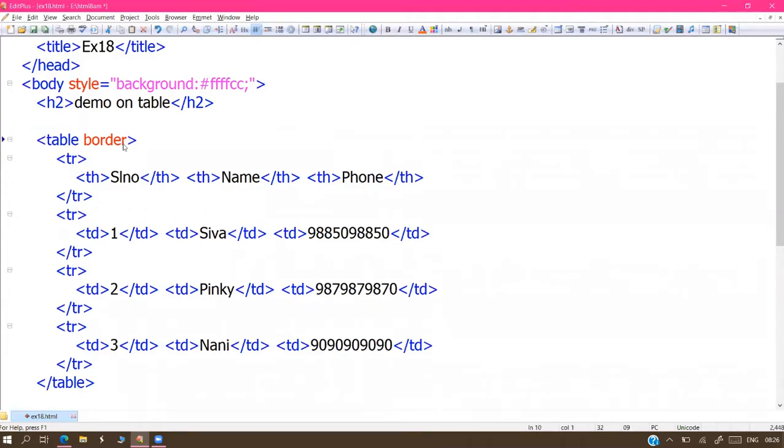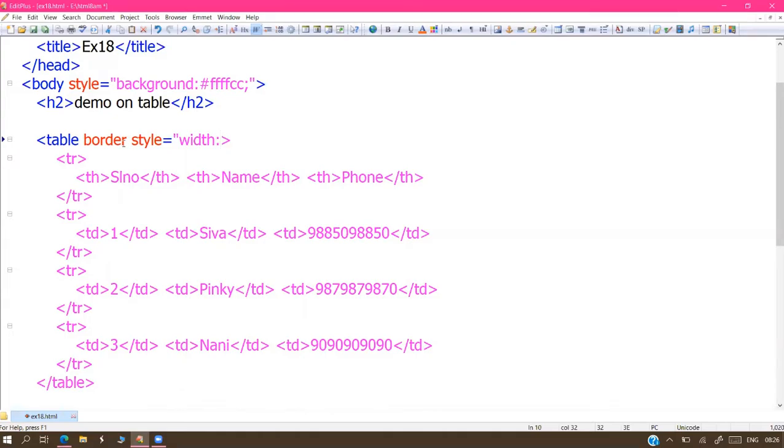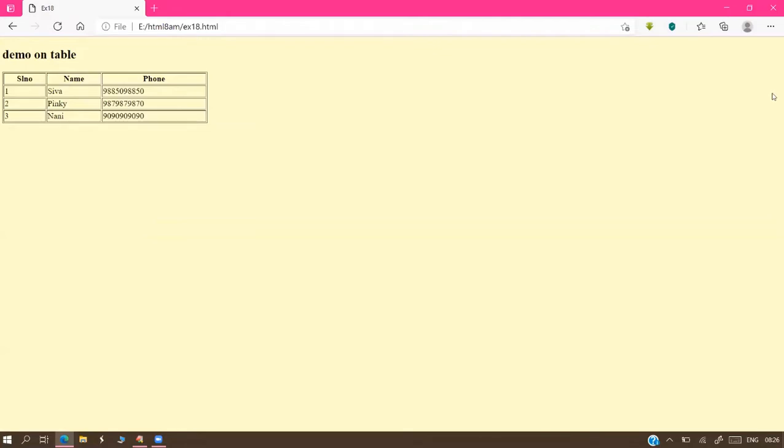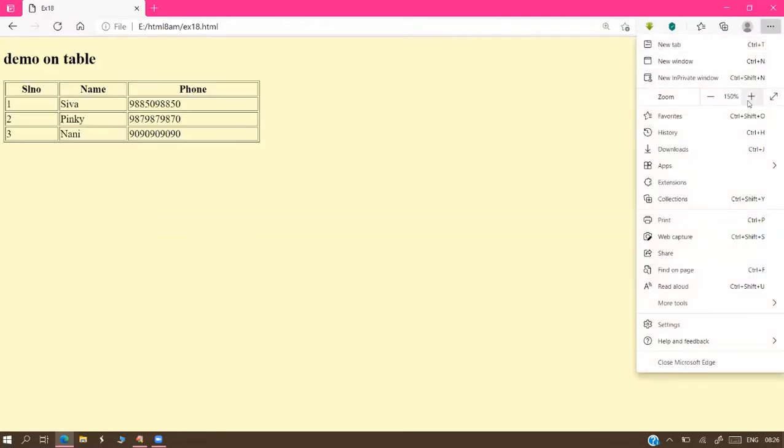So if you want to design the table with particular sizes, you can go for the width attribute. Style followed by width equals to, you can take any width, 400 pixels. Now you'll get the box like this. This is 400 pixels.